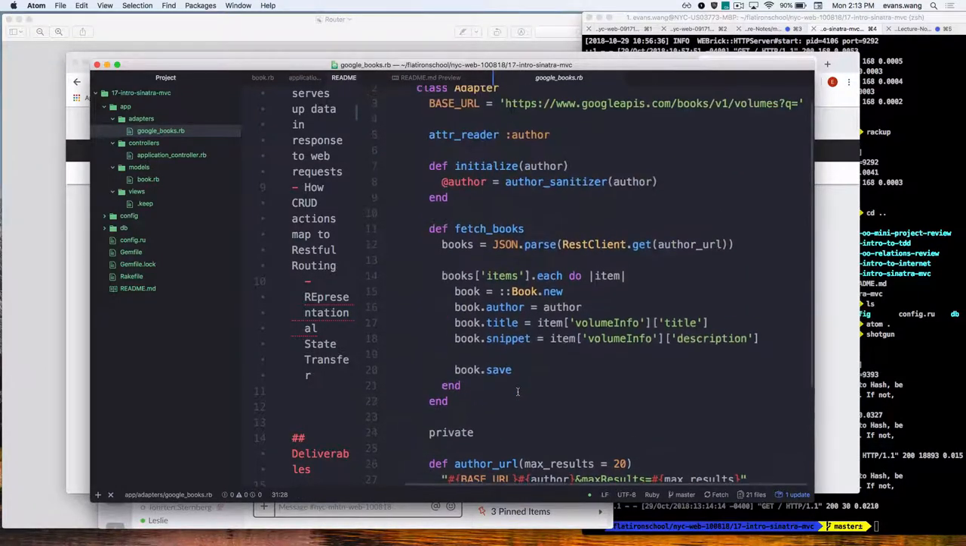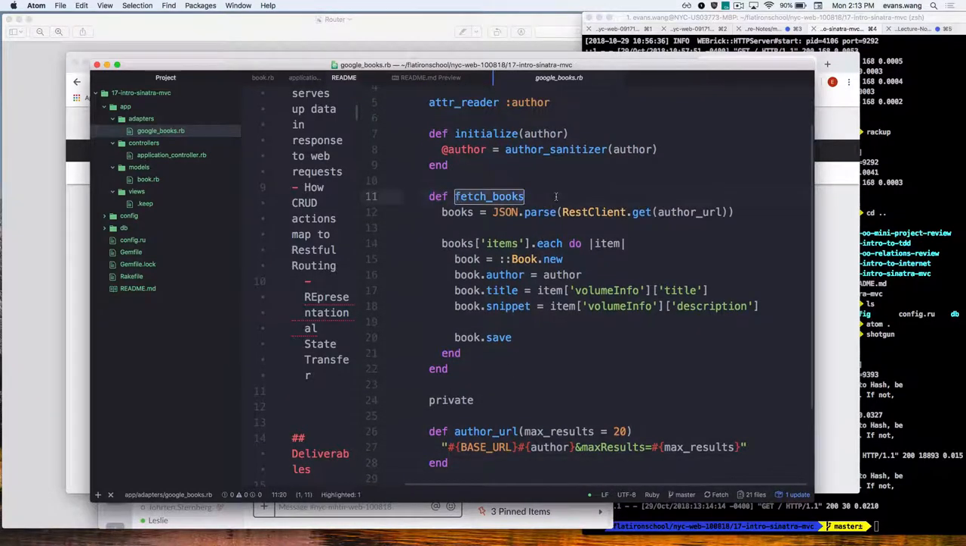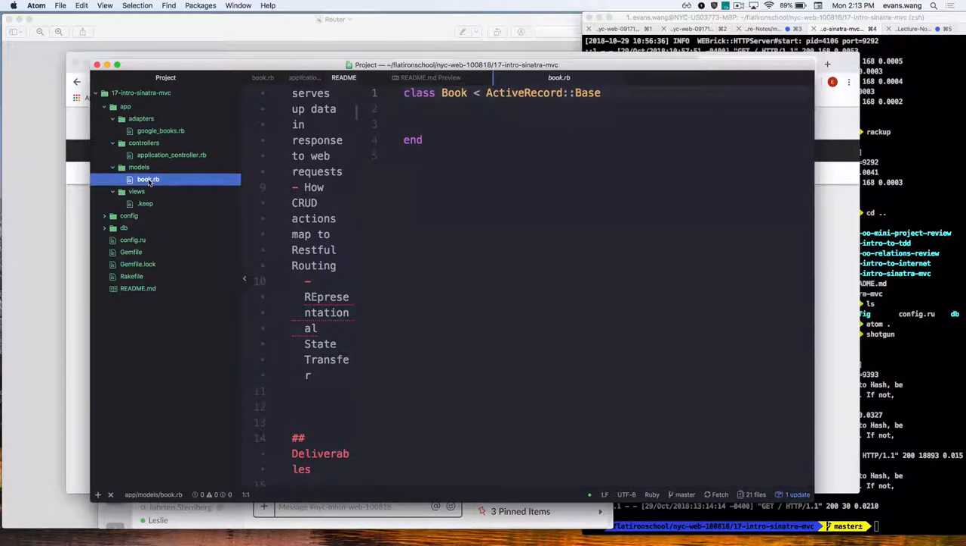Anyways, all I'm doing is running something called fetch books. It's going to go through each of these book items and take in the data that I got from the URL: volume info and title, the key of info and key of title, then the key of info and key of description, and I'm going to assign the attributes title and snippet. So I'm going to have a bunch of books with titles and snippets. Any questions on this? This is moving kind of fast from mod one. Okay. I have a book model. Pretty simple.